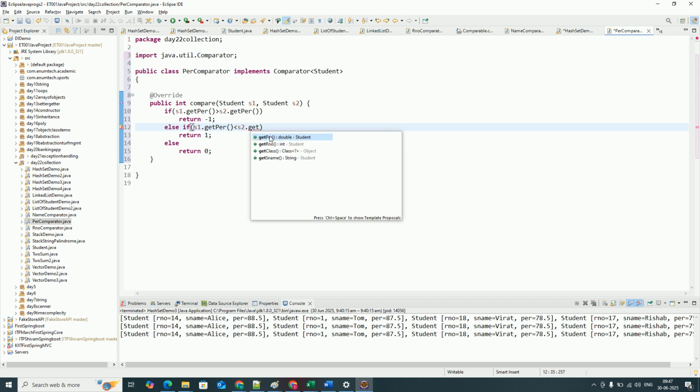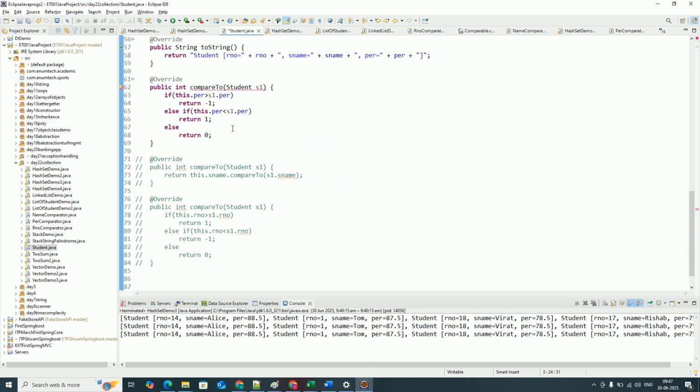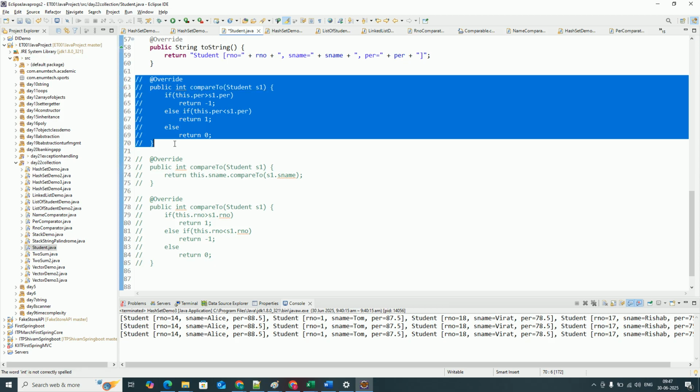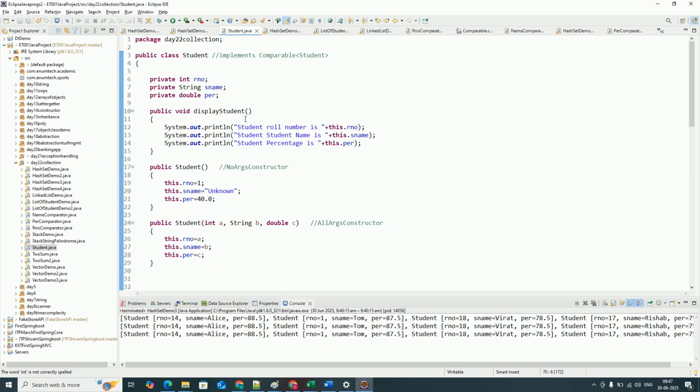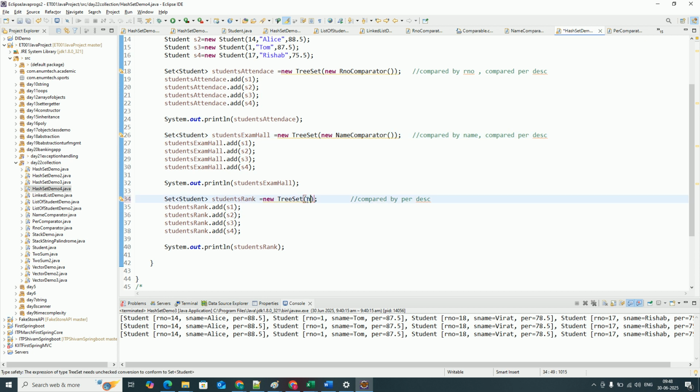Okay, now I can come here in my student class and comment this out. No need to implement any Comparable. I can comment all this. Now I have three separate comparison mechanisms. This is again a POJO class, a simple class. Now if I come here, I want to add them using new. Okay, now let's add them and let's run them.